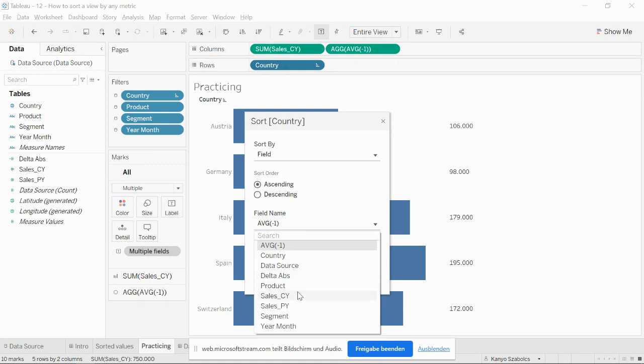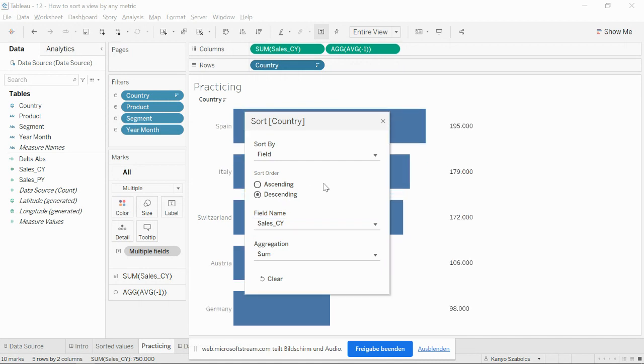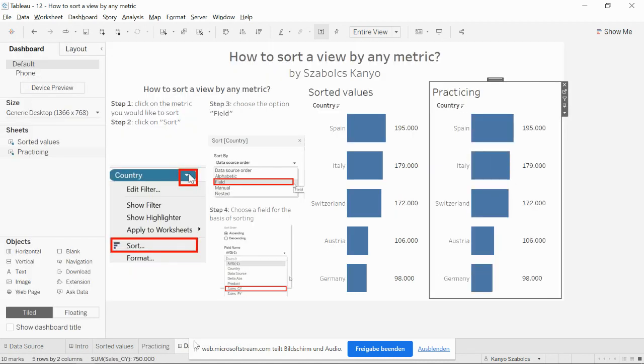And here I can pick any field from the data source. I choose sales current here and I pick descending. And as you can see, the view is sorted. They are exactly the same now.